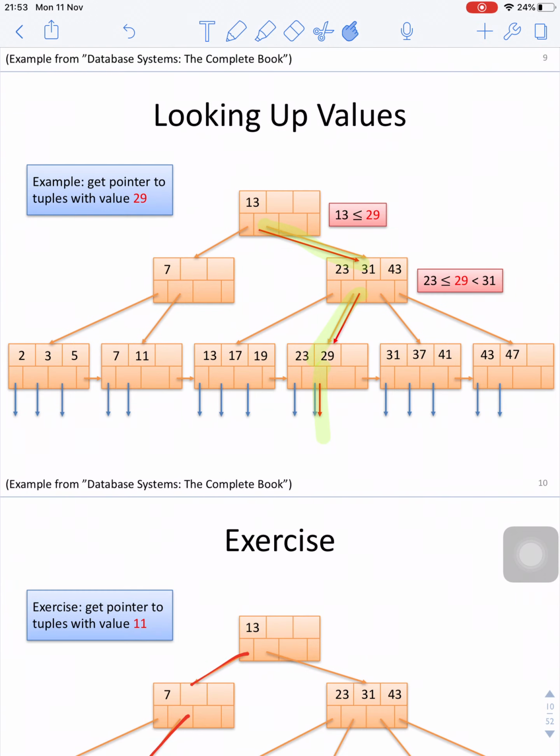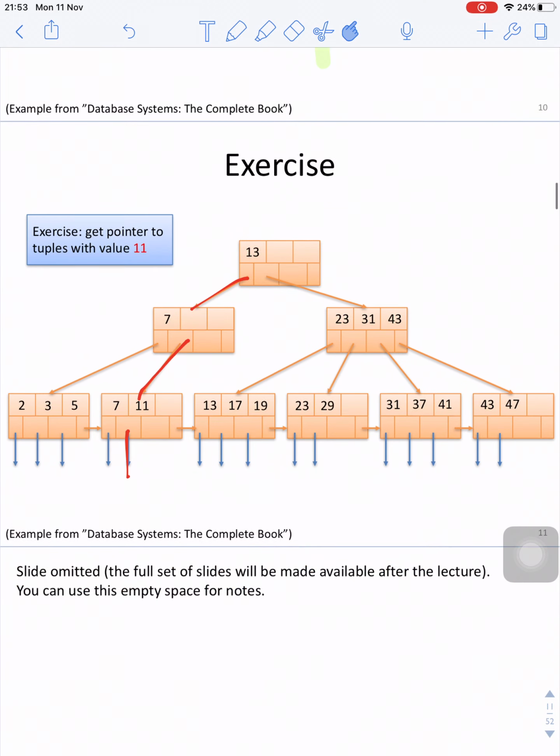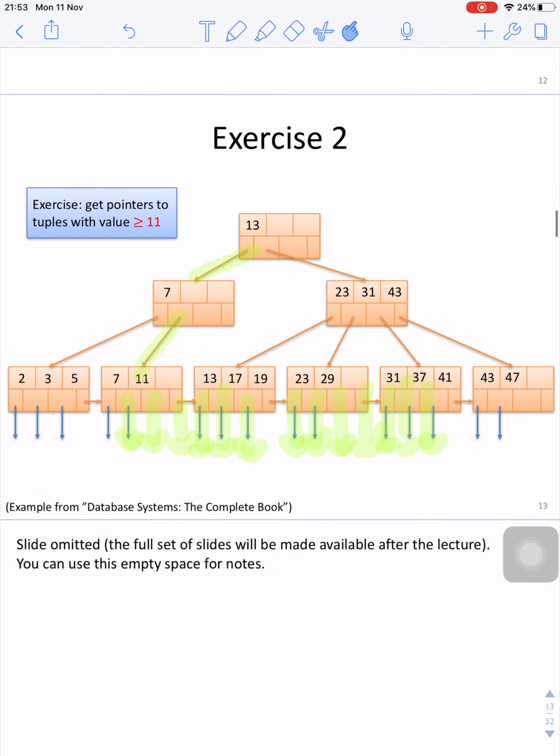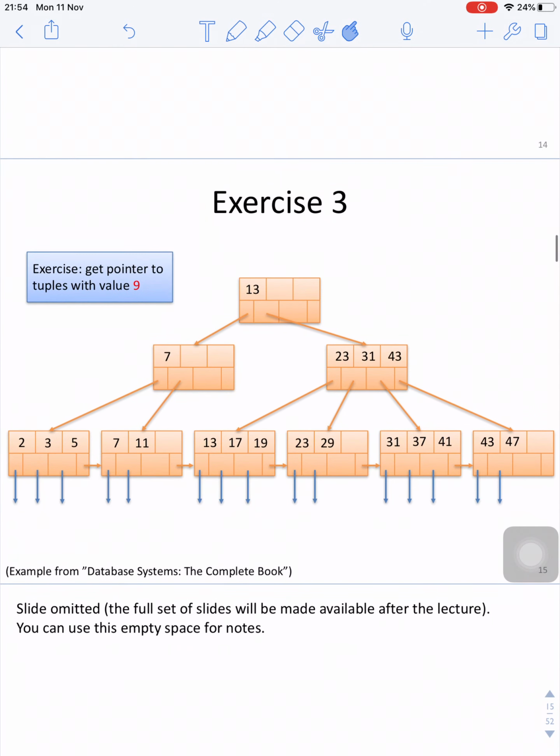If you want to get the pointer to the tuple 29, it is greater than 13, and less than here, between here, and we get this 29. We want to get 11: it is less than here, greater than here, get 11. And if you want to get the pointer for values greater than 11, we get here and here and here, everything here. And if you want to get the pointer for 9, it is here and greater than here, but there isn't 9 here.